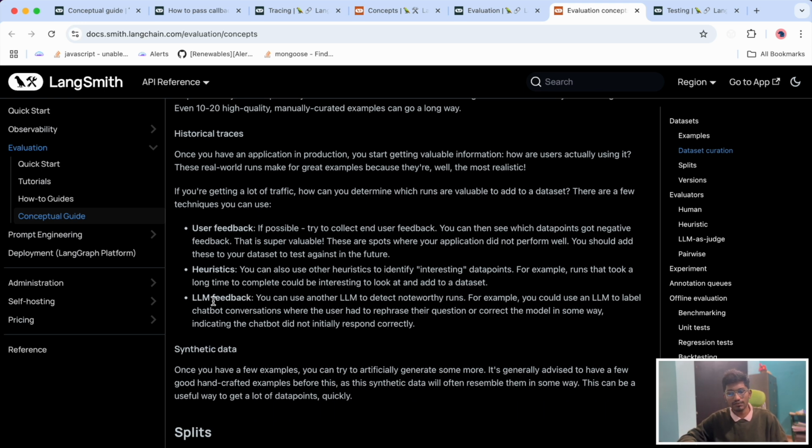Then we can have the LLM feedbacks also, because in some cases, along with having user feedback, we can use an LLM to label our chatbot conversation as good or bad outputs. Okay, because in some cases user might rephrase their query or ask the LLM to rephrase the output or try to give some extra insights in order to get the desired output.